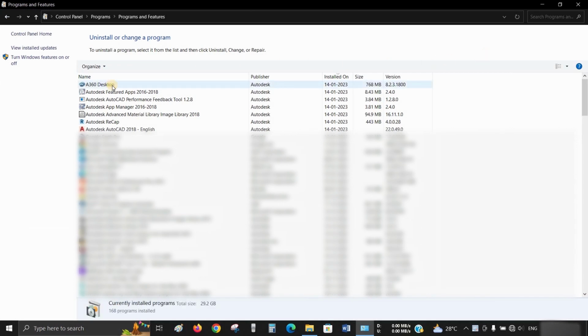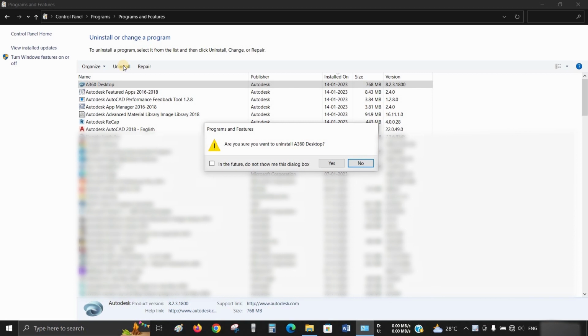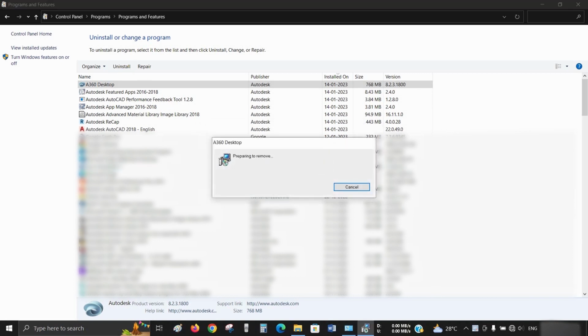Here you can see the multiple AutoCAD components installed during AutoCAD installation. For identifying the AutoCAD components, click on Installed On and it will sort them date-wise. Next, select A360 Desktop. Click on Uninstall. After clicking, it will ask for uninstallation confirmation. Click Yes. After clicking, it will start removing the A360 Desktop, which will take a little time.